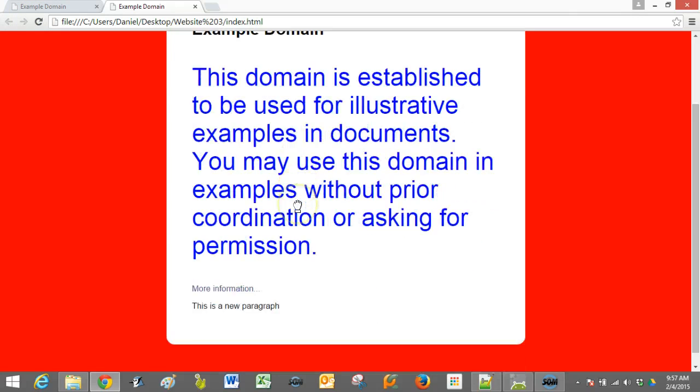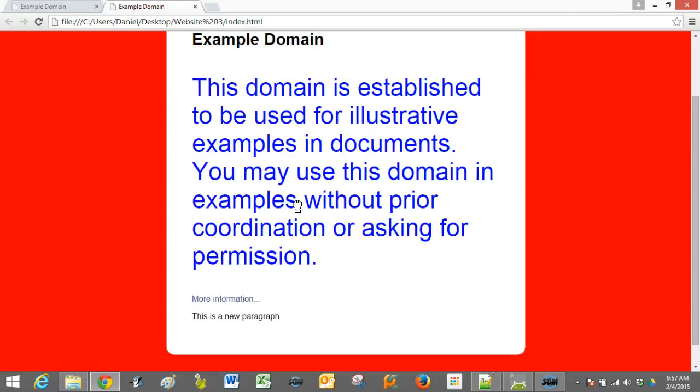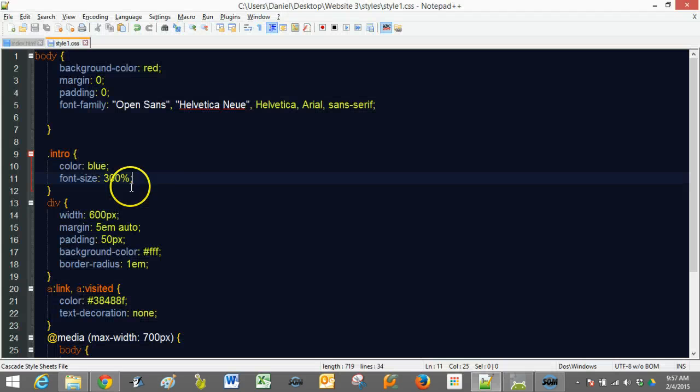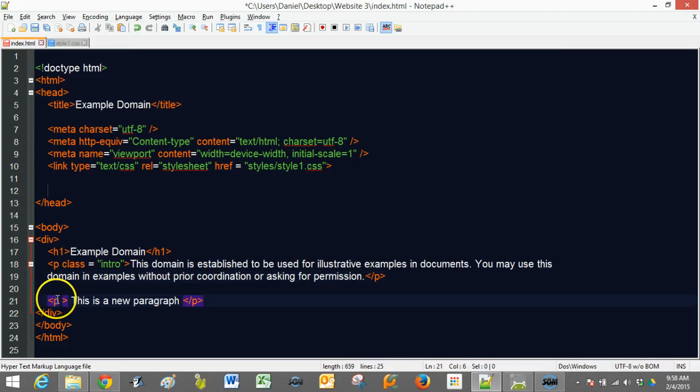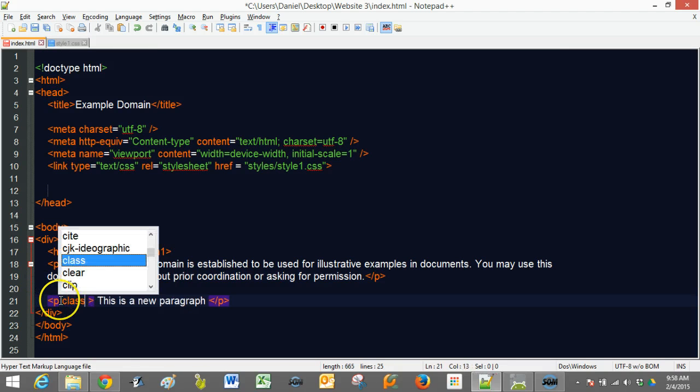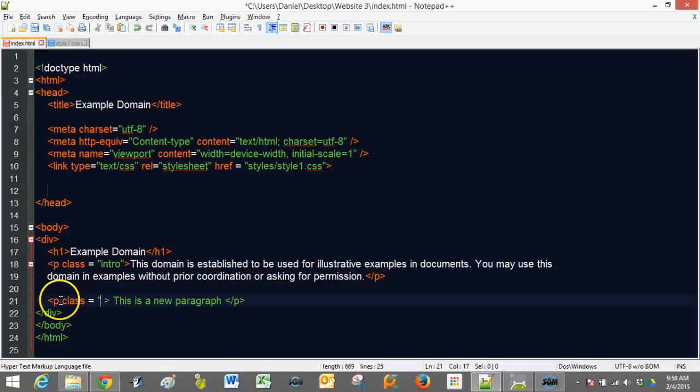You can see that that first paragraph is the only thing that's affected. This is a link, and then this is my new paragraph, right? So this is not affected by that piece because it's not in the same class. Now if I go in here, I'm going to get rid of this link because it's going to be confusing to us. I can specify it as the same class. So I could say class equals intro, and it would be under this same umbrella.